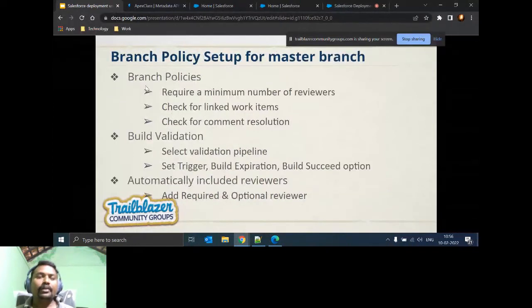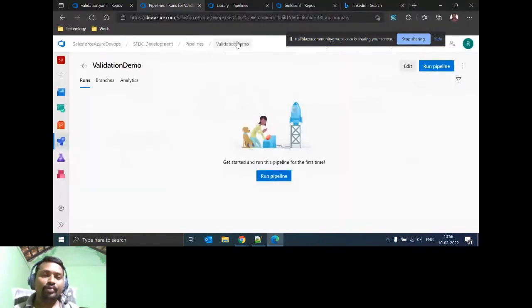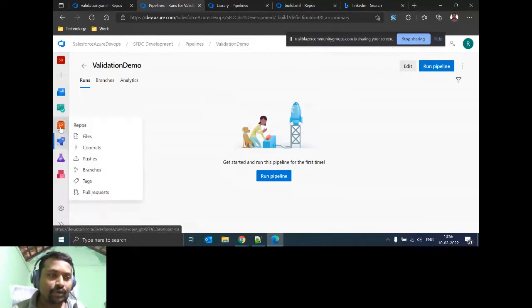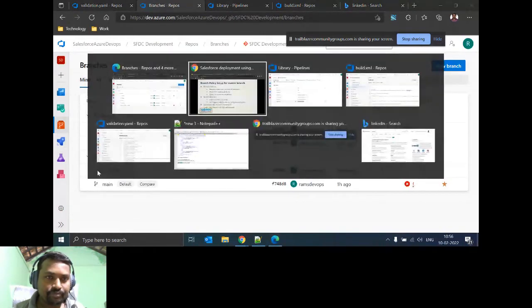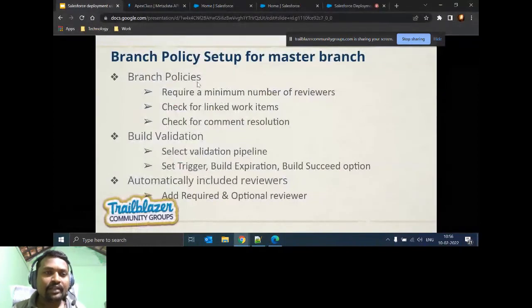Now we are going to set the branch policy for this particular validation, for when this pipeline should fire. Suppose we have UAT, production and QA, but this particular activity we are going to run against production. That means the master branch. Then you go to the branch. Here is the branch policy: build validation, automatically include reviewer.